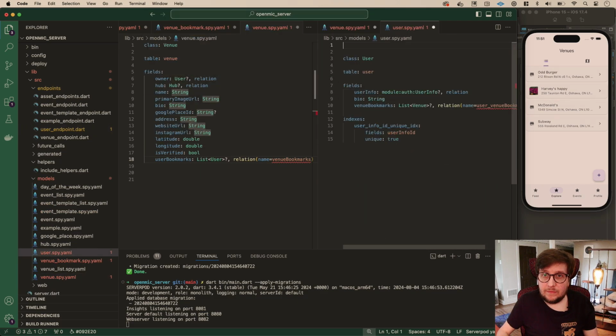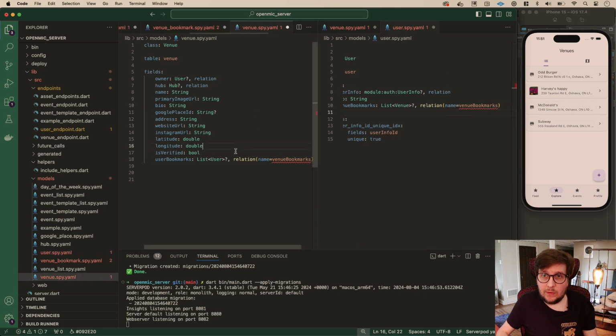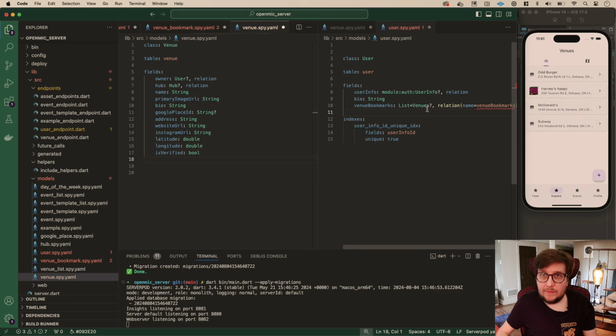spy.yaml. So yeah, venue bookmarks. Okay, and this is saying a named relation to another list field is not supported. What? How did this work over here? Okay, you know what? Let's not worry about this right now.